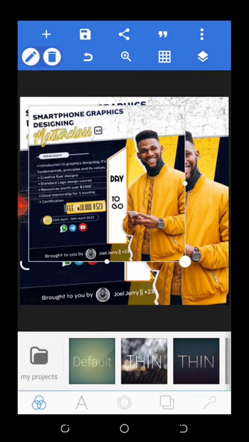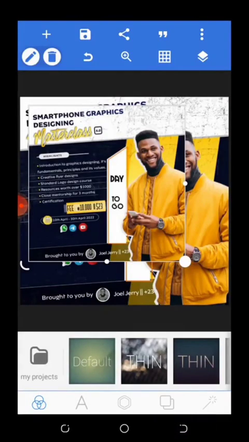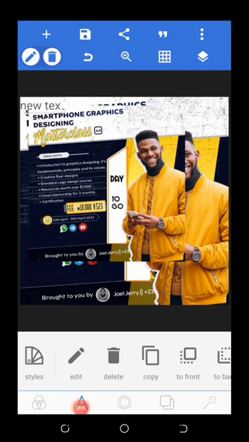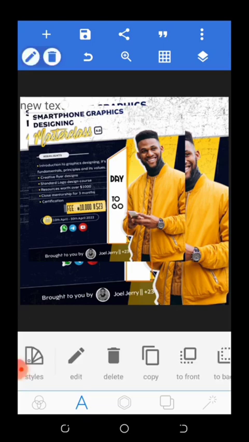Now look at my project. Once you click it, you see different projects. Then this one, look at this A icon. This A icon is used to bring in your text. Whenever you want to bring in text, use this A. You click on it and bring in a new text, or you click here and click on text, or you go to your styles. I'm coming to that. Then this delete, you use this delete to delete your text. Click on it, click on delete.